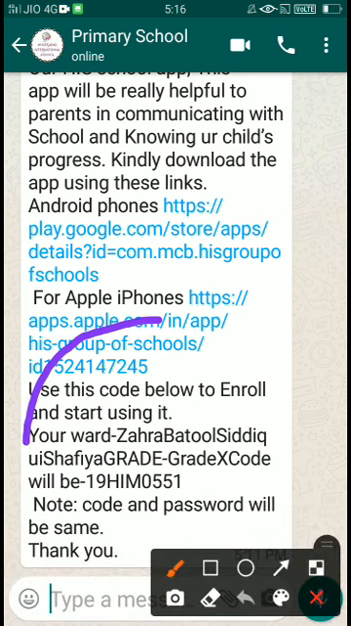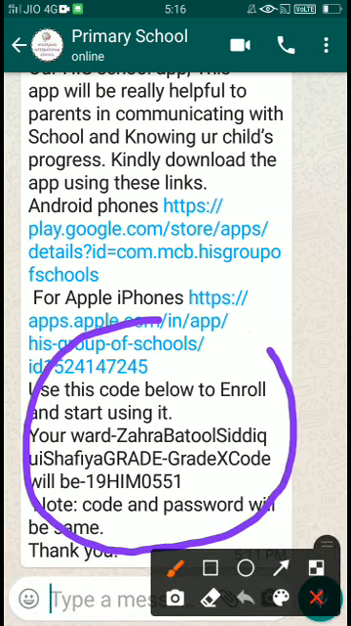This is the message we need to concentrate on. Use this code below to enroll and start using it. Your one, Zehra Batul Siddiqui, grade 10th code 19H1M0551. So this is the code which we got from our school.